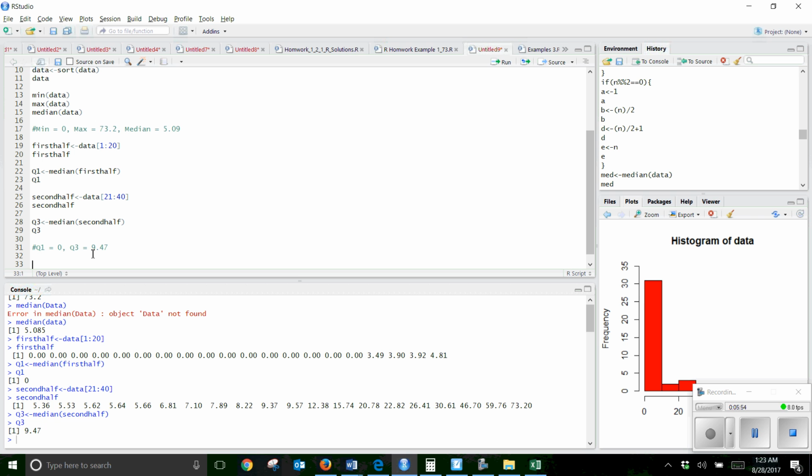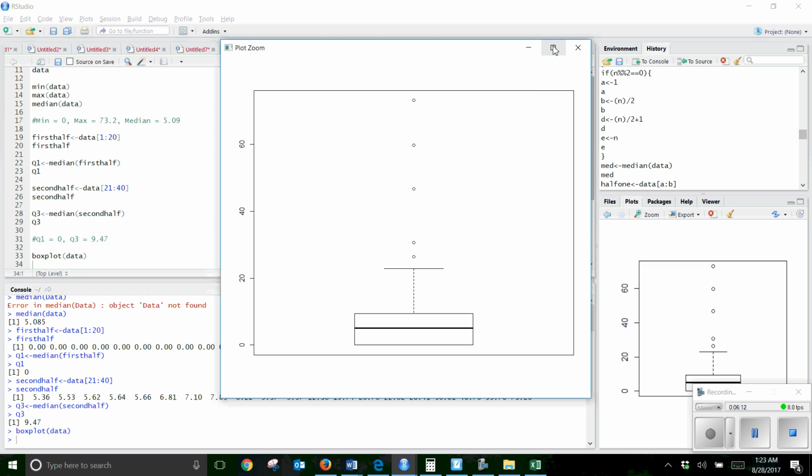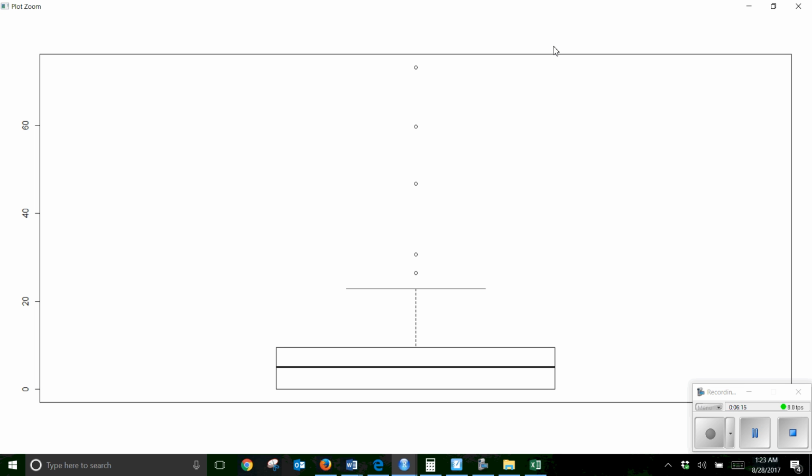And we can go ahead and create our box plot. We do box plot of data. Okay, and you see here, this is actually a modified box plot it did. You can see it has 5 outliers shown. So the whiskers do not go out to include the outliers. Let's see how we can use R to figure out what those outliers are.